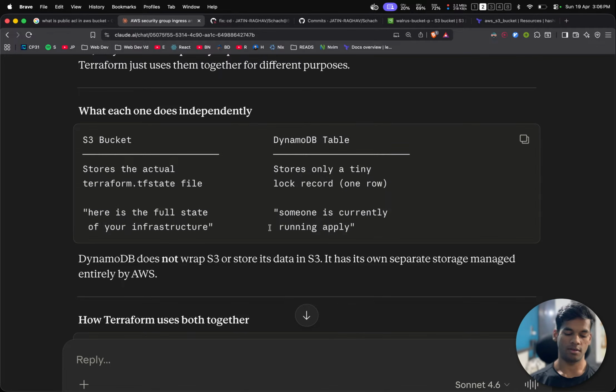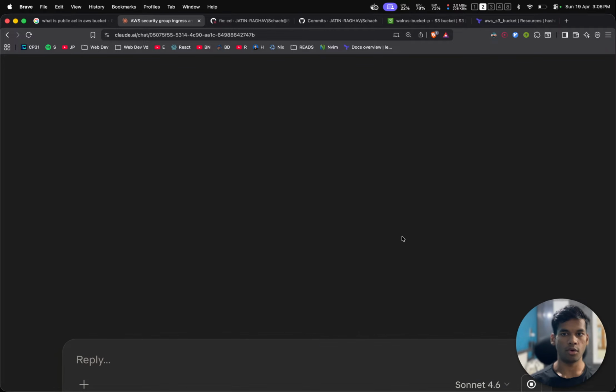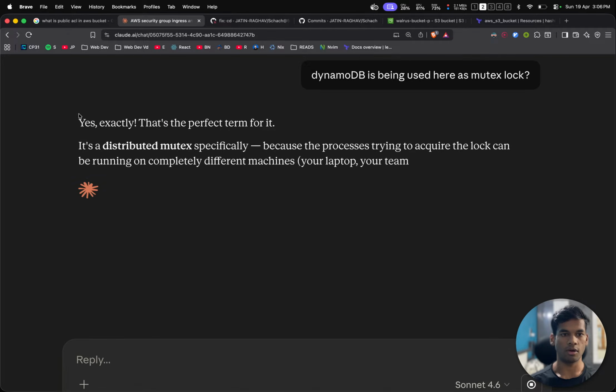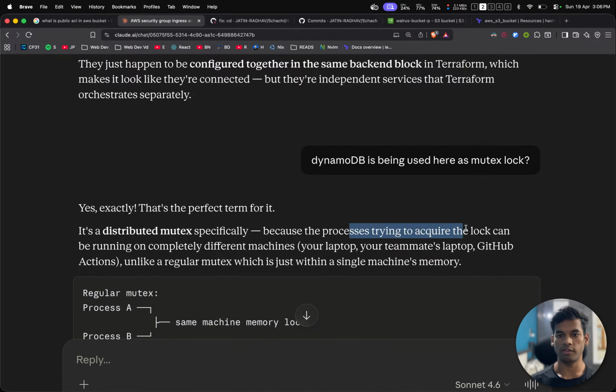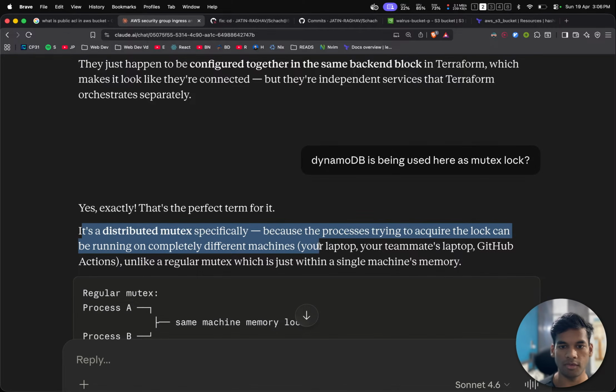So this is to avoid race conditions. This is like a mutex. DynamoDB is being used here as a mutex. When we go into the critical section, we apply the mutex lock. Yes, exactly. Okay, cool. It is a distributed mutex specifically because the processes trying to acquire the lock can be running on completely different machines: your laptop, your teammate's laptop, GitHub.